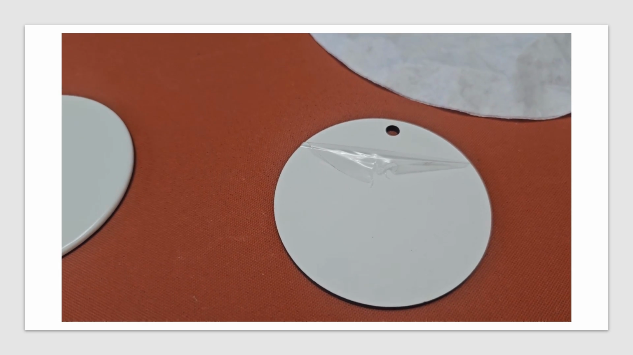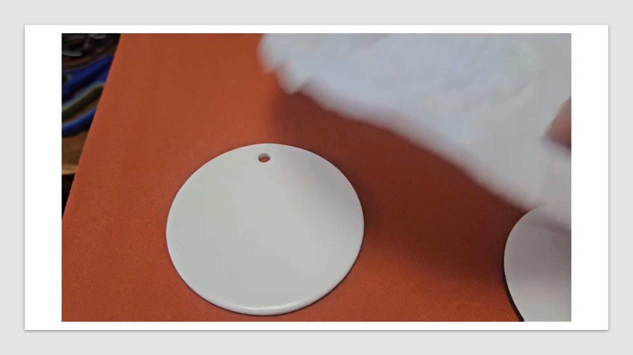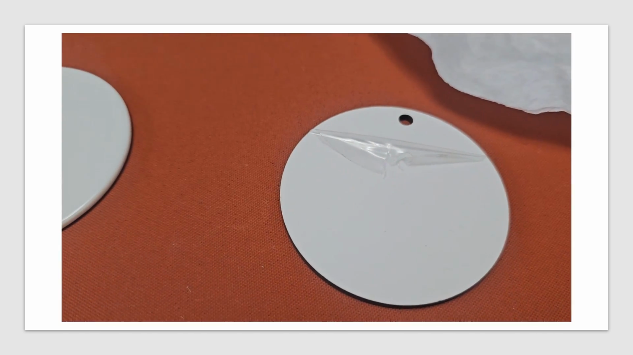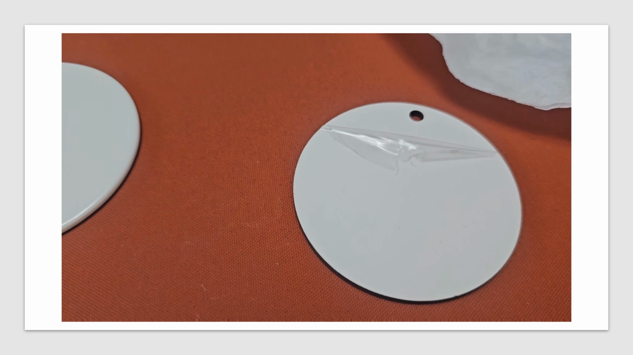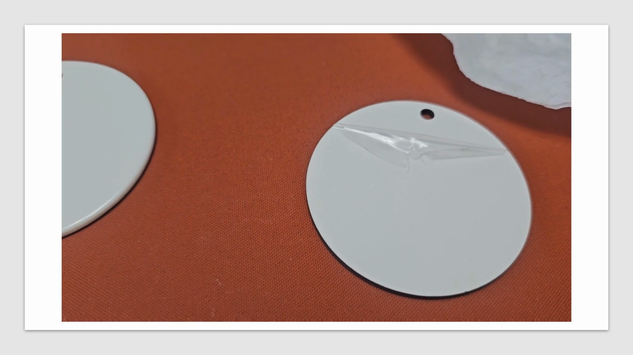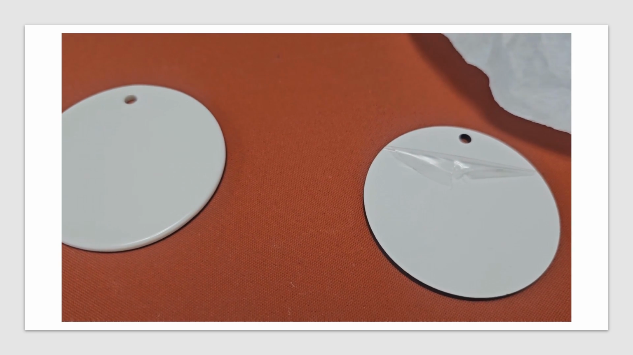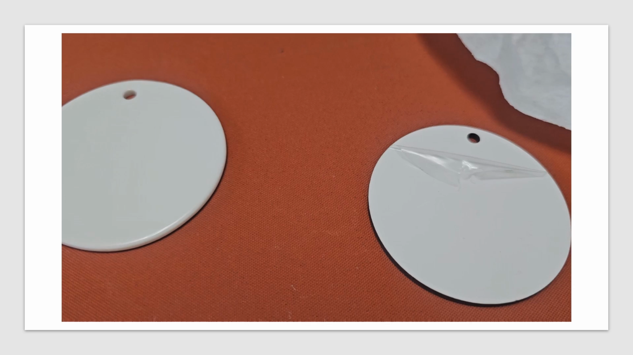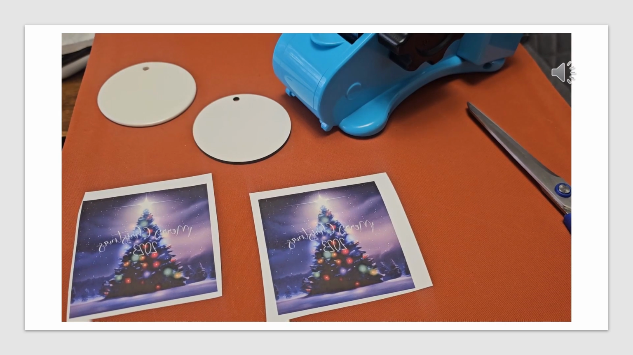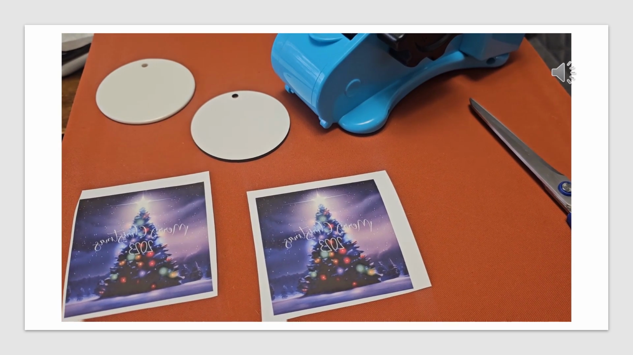So the first thing I do here is I am cleaning them. And I like to use a coffee filter for cleaning. It's lint free. And on the MDF here on the right, you want to make sure that you remove the plastic from both sides of the ornament. Now you can sublimate on both sides of these ornaments, but I am only going to be sublimating on one side today. I'm going to be using heat resistant tape to add these ornaments to the images.